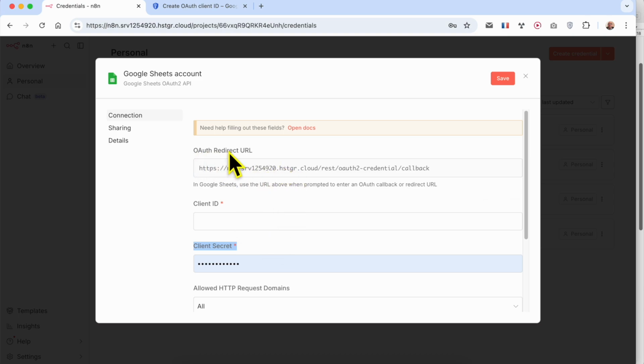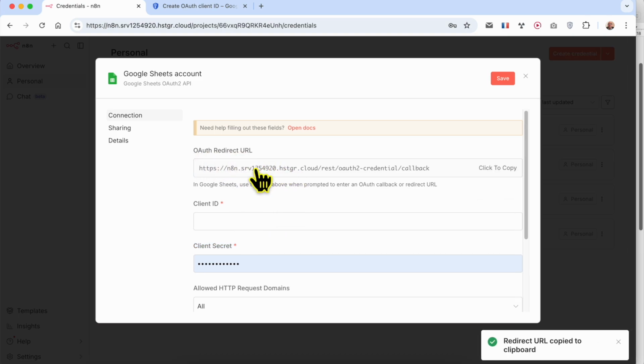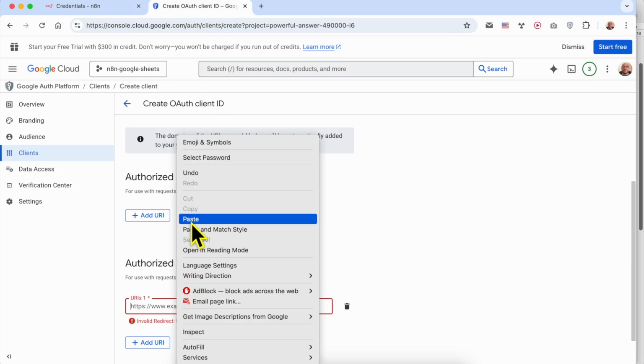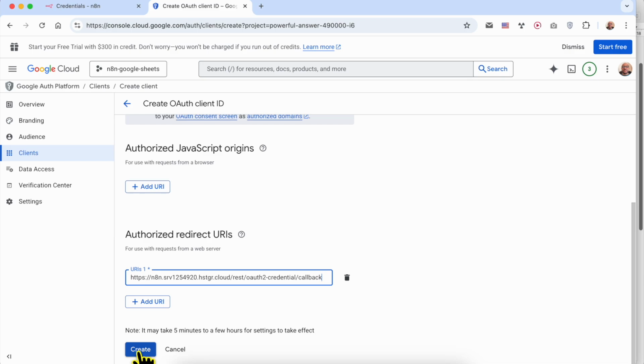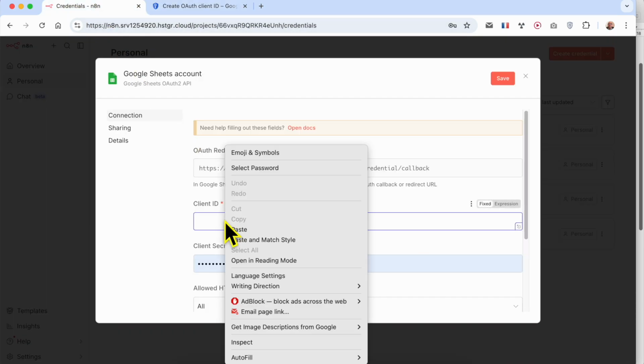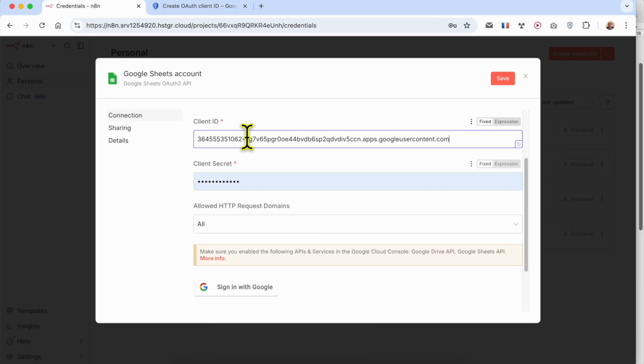Copy this OAuth redirect URL by just tapping it. It is copied, and paste it here. Now click on Create, and this is your client ID. You can copy it from here, go back to n8n and paste it in the client ID field.